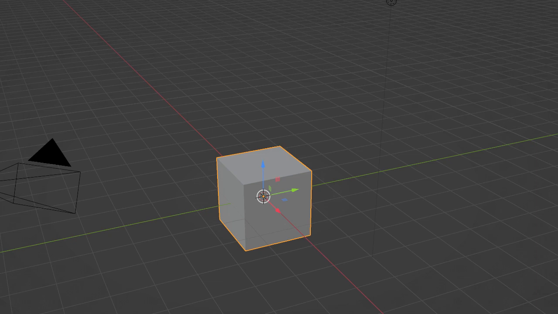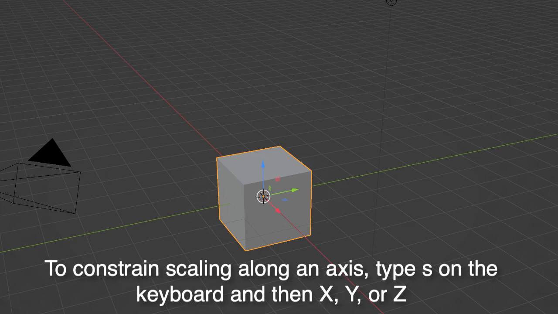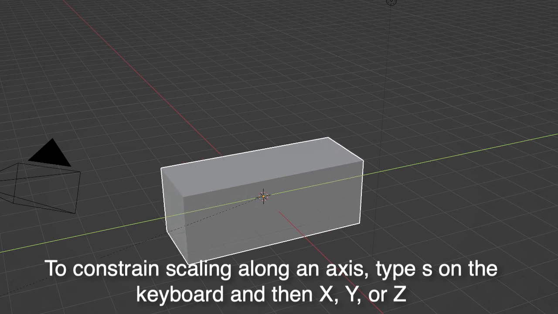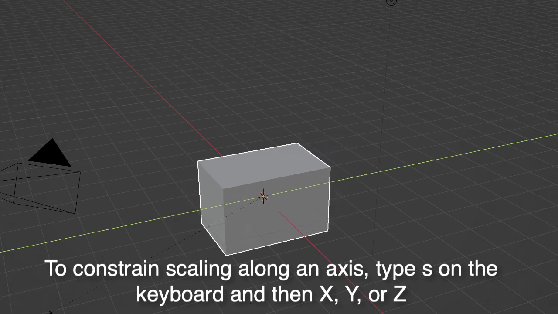But if you wanted to only scale along an axis, I'm sure you guys figured it out by now, hit the letter S, and let's say I only wanted to expand along the Y-axis, so I'll hit the letter Y, and then when I move the mouse, no clicking, just moving, the expansion is constrained along the Y-axis.